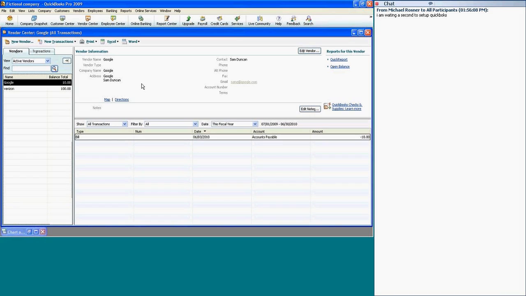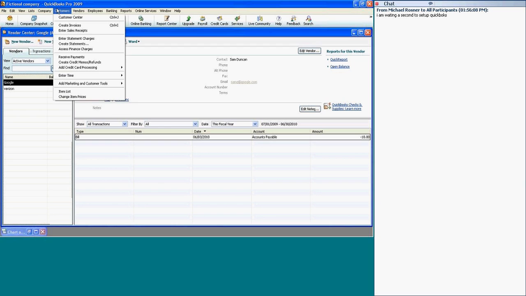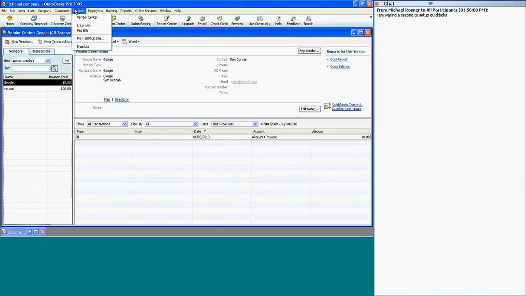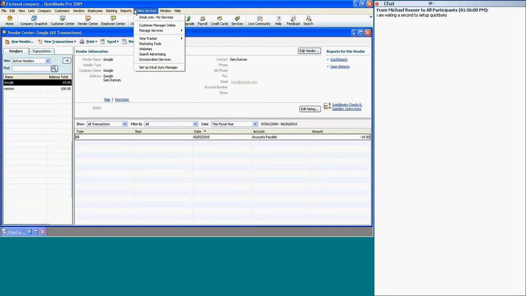In the setting up of the company, we have a tremendous variety of things that we can set up. As we showed you before, we have all the lists, company lists, company closing dates, the reminders, the alerts manager, customer center, vendor center, employee center, banking center, report services, and our online services. So over here, for instance, we also have the services which I mentioned last week.